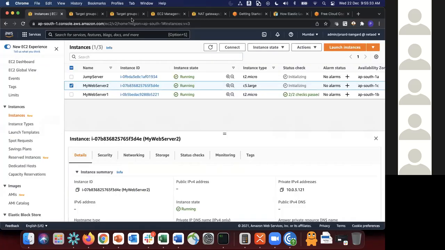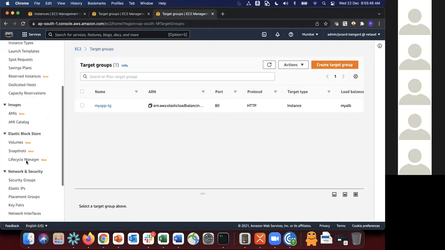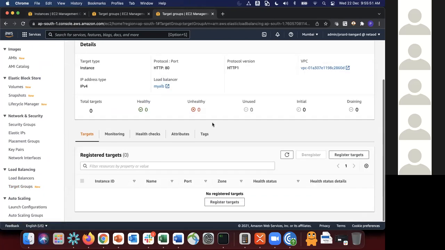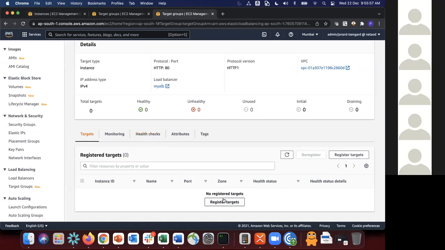Okay, now let me go back to my load balancer. I'm going to close everything. Okay. Now I'm going to go to my target groups. Go to my EC2 load balancers and target groups. This is my target group. Right now there are 0 healthy instances, 0 unhealthy instances, right? And 0 total targets. Now you can register targets out here.